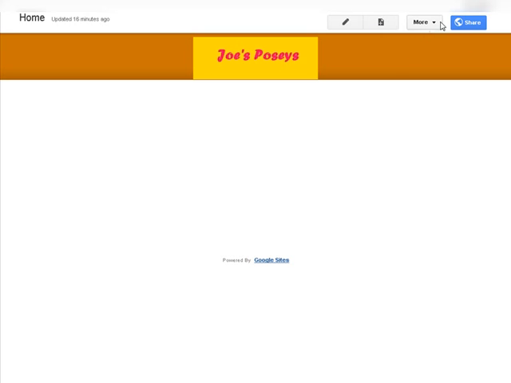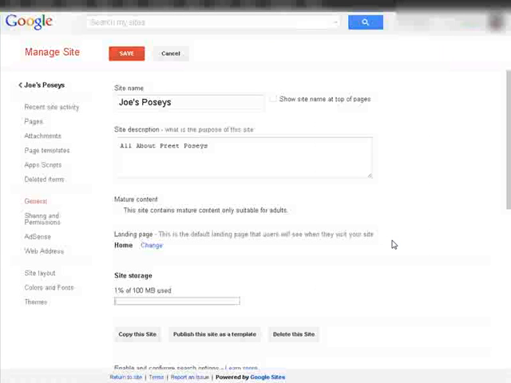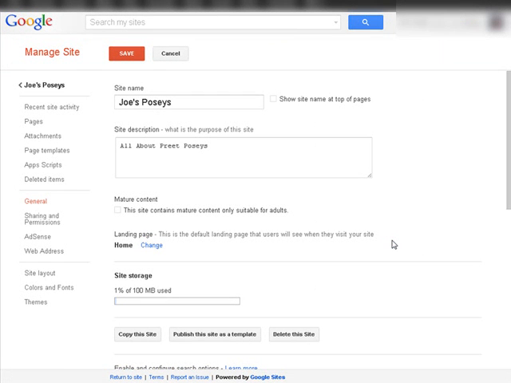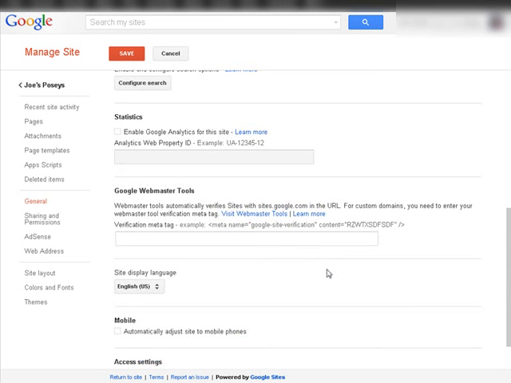And now let's go to More. And let's go down to Manage Site. This is where you can set some basic settings, and we set these on the way in, but I noticed that I made a little mistake here. So this is how you can go and change things if you change your mind later. So this is more or less the same stuff we had before. I have a couple more things down here.